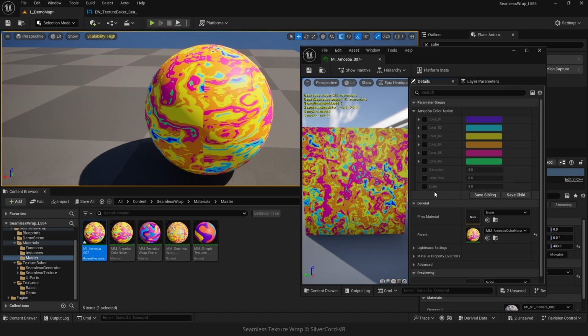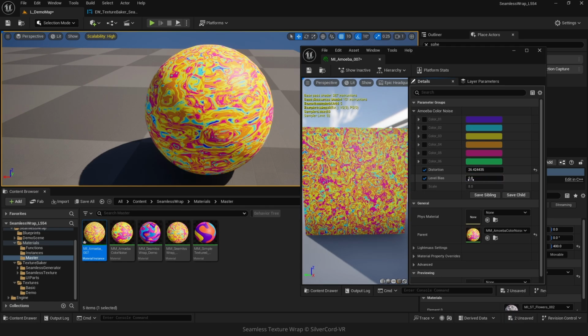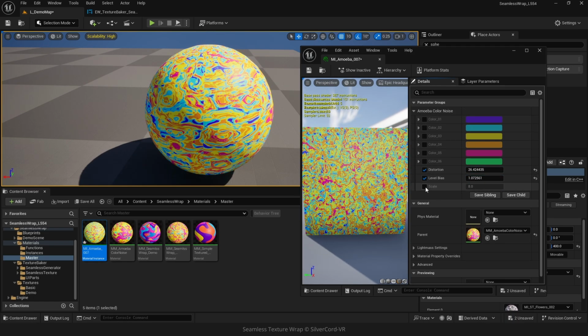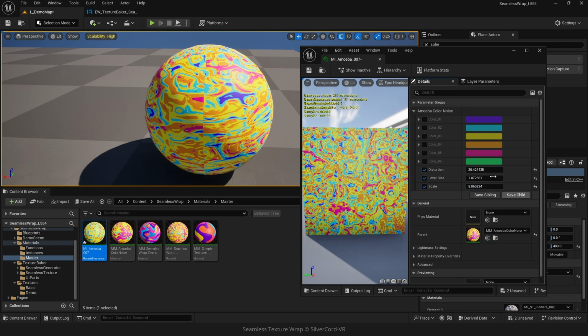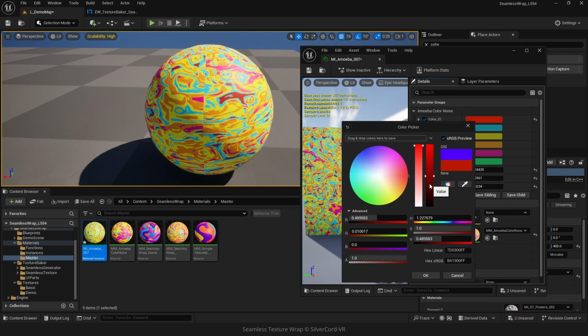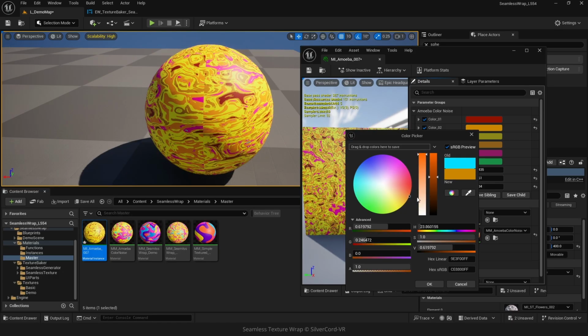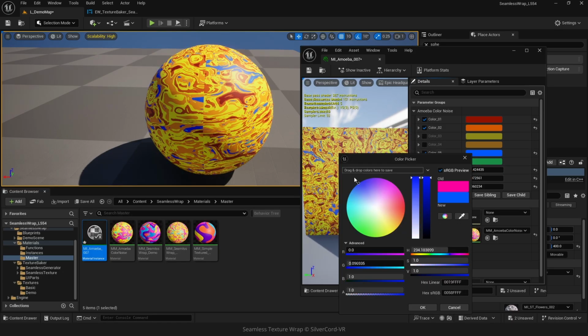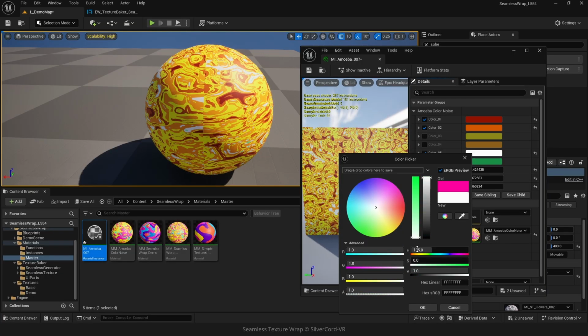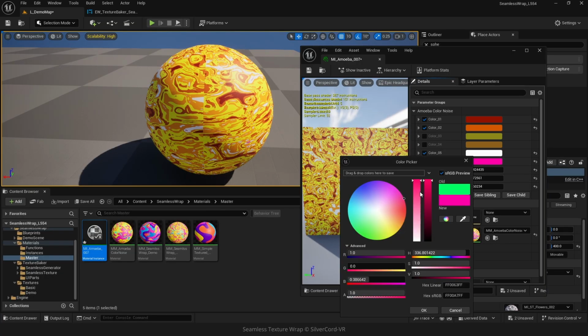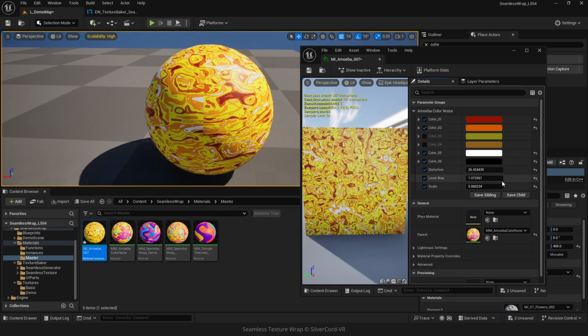Amoeba Color Noise creates an organic, amoeba-like color pattern with soft fractal noise, UV distortion, level shaping, and final mapping into a user-defined 6-color palette. It ships with the seamless wrap system, and you're free to use it in your own projects. Like all procedural generators, Amoeba Color Noise is not seamless, so the seam on the sphere is very visible. Let's fix that.